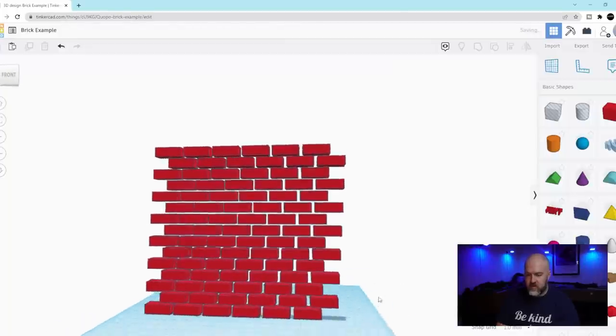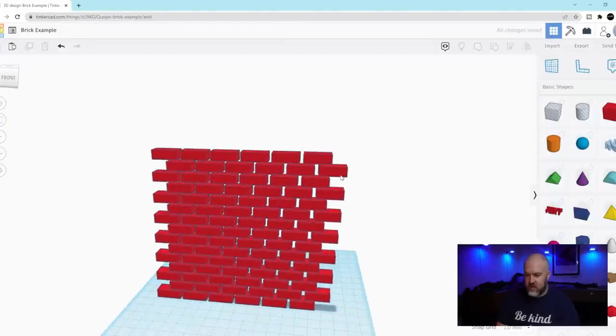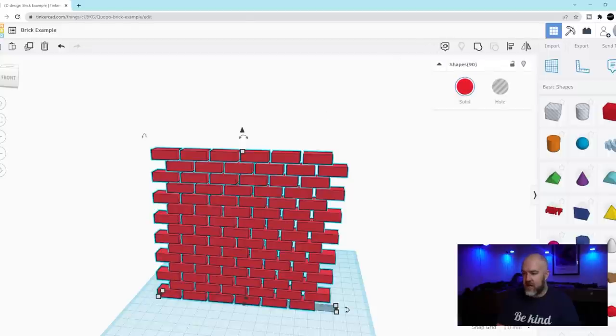Now, one thing you want to make sure when you make one of these brick patterns is you want to have this be able to seam into the other side, because you're going to be layering these. So once I have them all together like that, I'm going to group them.